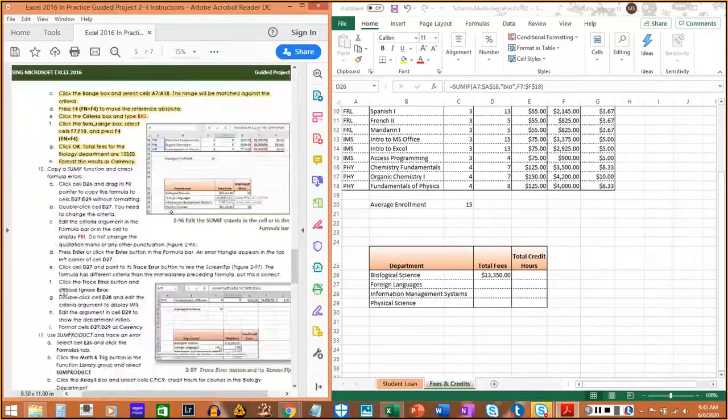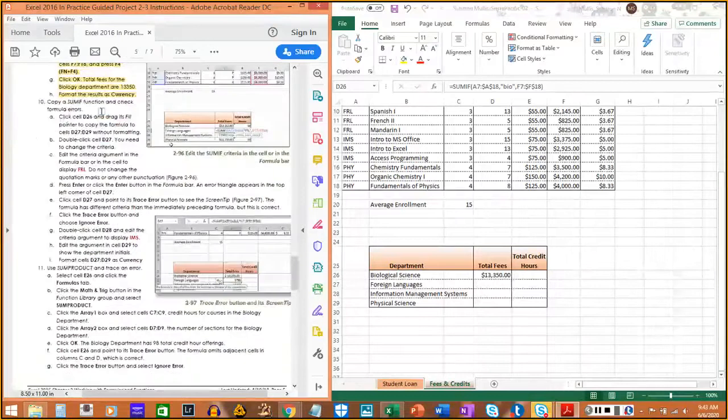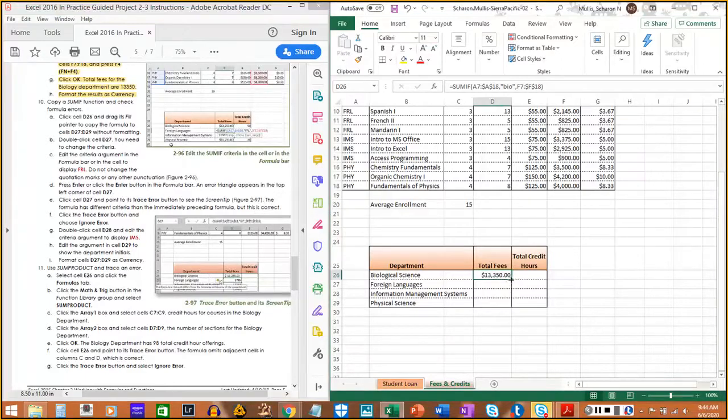All right, we'll move on to number 10. Copy a SUMIF function and check formula errors. So I'm going to go to 10A, which says click cell D26 and drag its fill pointer to copy the formula to cells D27 to D29 without formatting. So I'm going to drag. As you can see, there are some values entered.